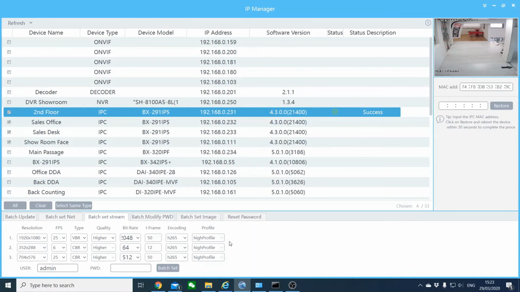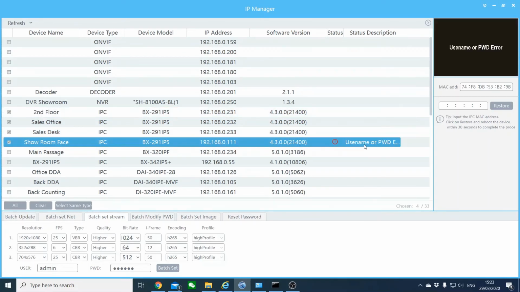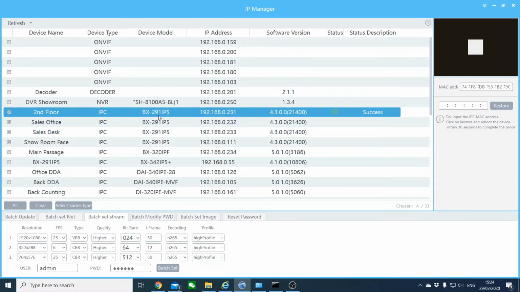Every line that we see here represents a stream. Main stream, substream, third stream. So let's play with the bitrate, for example. Of course, we can change every parameter here, whether it is the encoding or iframe, quality, or whatever, and enter the password 123456, batch set. So we can see that I have 3 cameras whose encoding I was able to change successfully, but one failed. So why did it fail? Because of a username or password error. Okay, so we need the right password for that, but we get the idea.